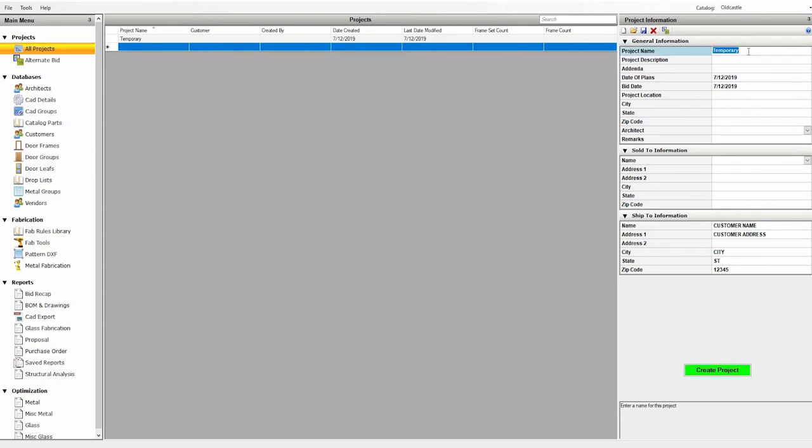Project details is separated into 3 sections. General project information, like project name, bid date, and architect. Sold to information, like the owner of the project. Ship to information. This will probably be information about the project.